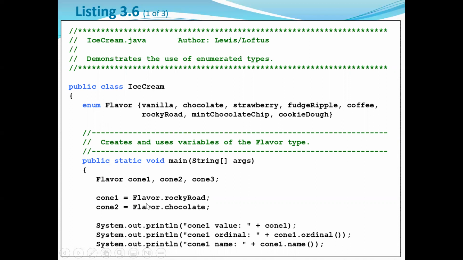Then you can see we assign rocky road and also chocolate. Now, when you assign it, it's more or less like an object-oriented programming concept. We have to have the name of the enum type, so flavor dot, then whatever is in the list. So we can see Rocky Road is given to us here. So it's in the list, so that's correct. Then flavor dot chocolate. Chocolate also is in the list, so that's good. Next, we want to print our output. So we say con1 value. The con1 should print our output, the content we have, Rocky Road.